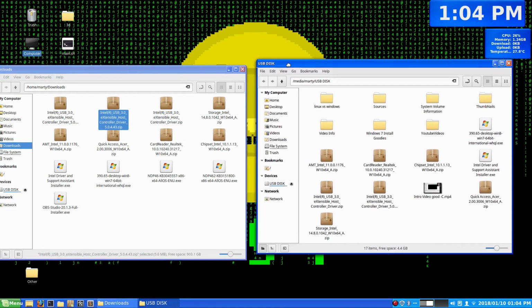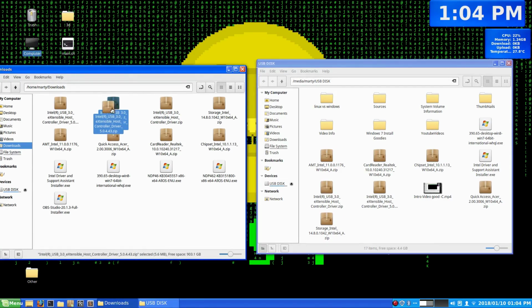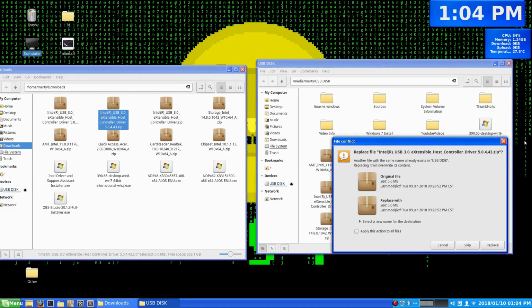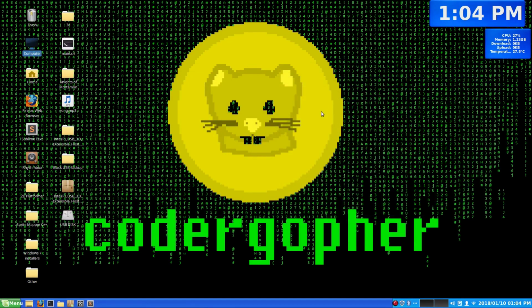Now we're going to drag and drop it. You can see I've already set up quite a few drivers here. So you're going to drag and drop that one. Make sure it matches up with the one that you downloaded. Drag and drop it onto your USB. And there we go. So now we're done with the downloads. Now we just need to use this.